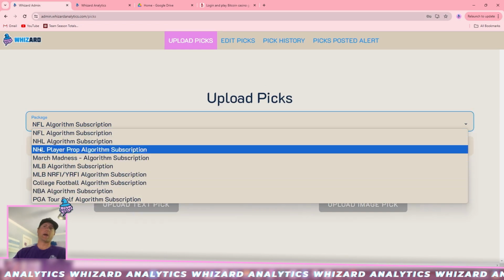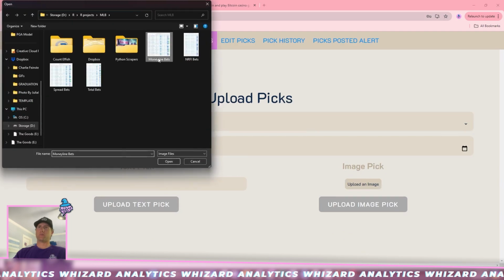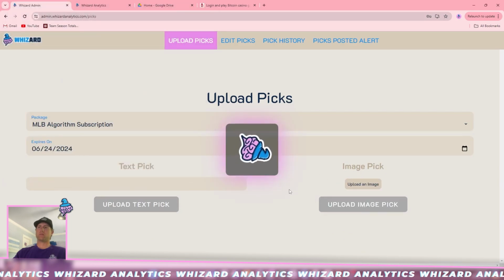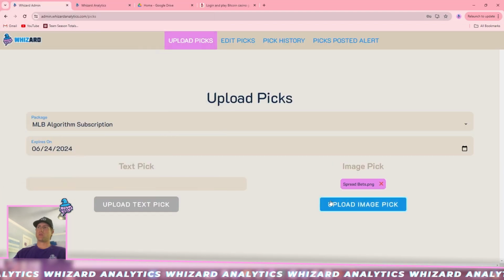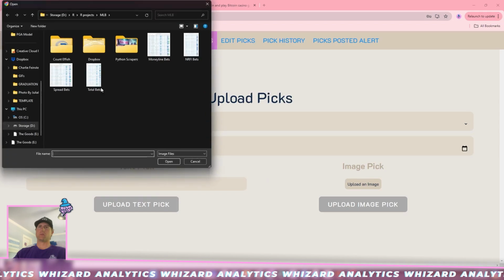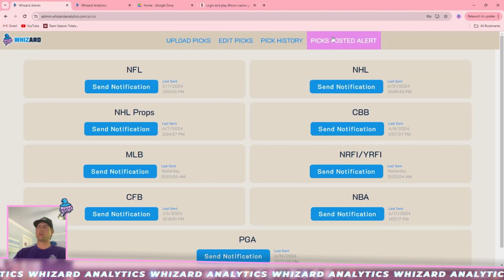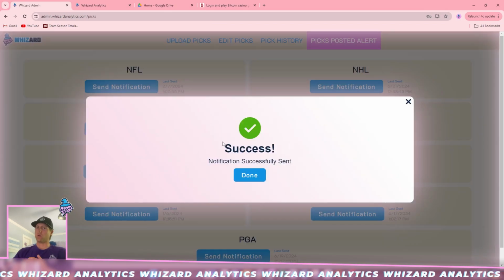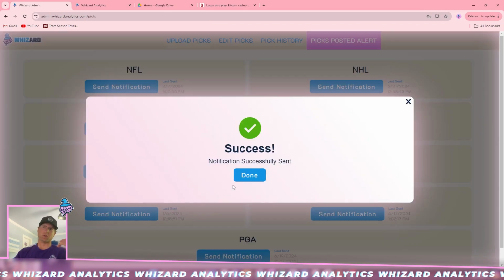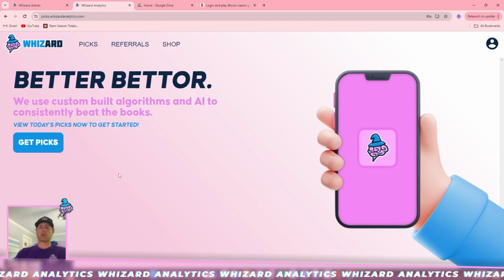We have all our different packages. Go to MLB subscription, and we're just going to want to upload moneyline bets. Upload it. Then we do the same thing for spread bets and the same thing for total bets. Then we come over here to the picks posted, send out the email to all the MLB subscribers, and if you have an active MLB subscription with us, you get an email ping that basically just says the picks are uploaded for the day. So say now I was a subscriber and I just got the email.